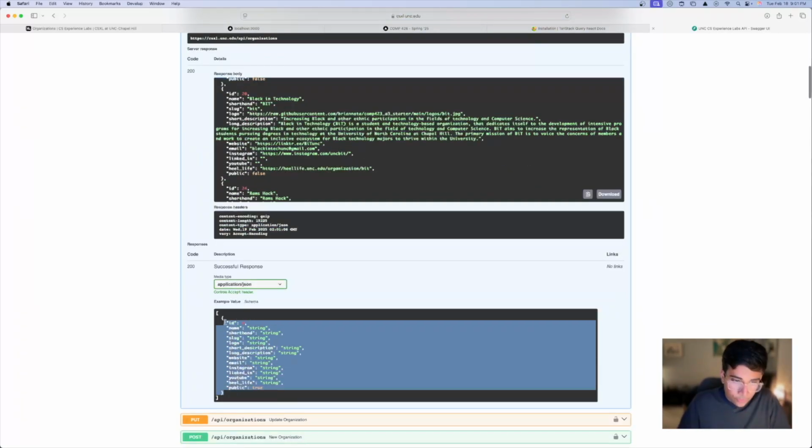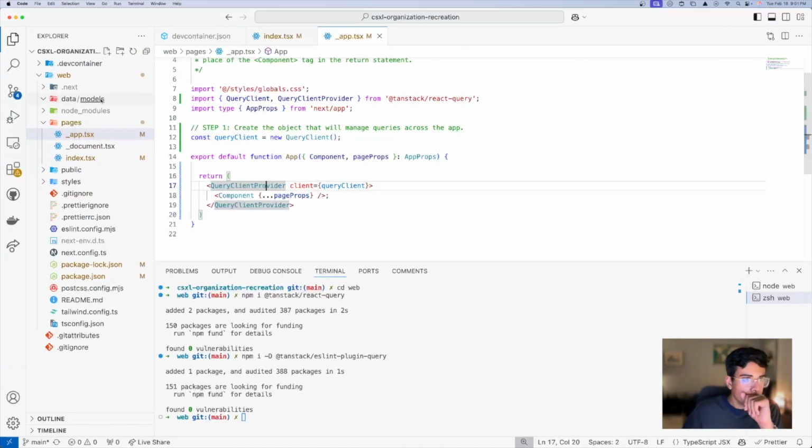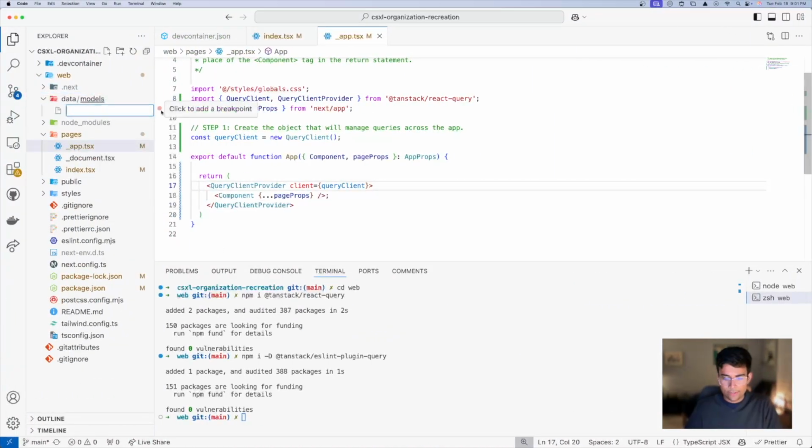So what I'm going to do is go here and copy this. I'm going to go back to my models, and maybe let's just say I create a new file here that's like organization.ts.